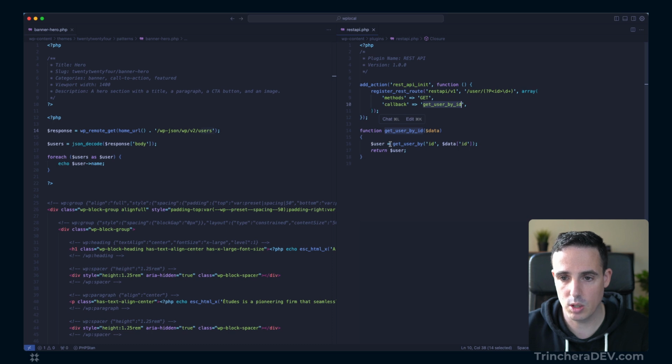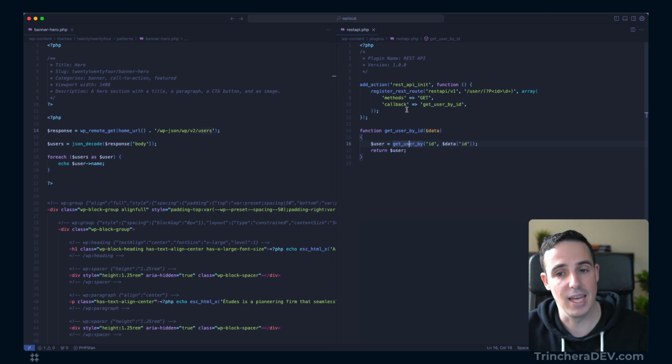And here we have the user, get user by the ID, and we are going to take the ID from the data. It's here, the ID. And here we have return user. So once this is done, what we are going to do is go to this endpoint.